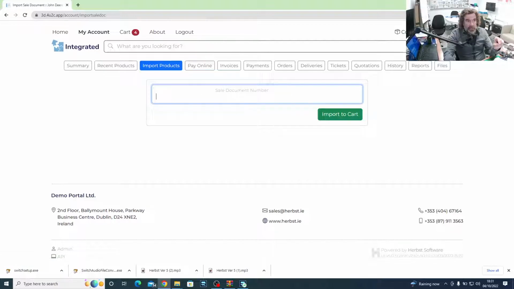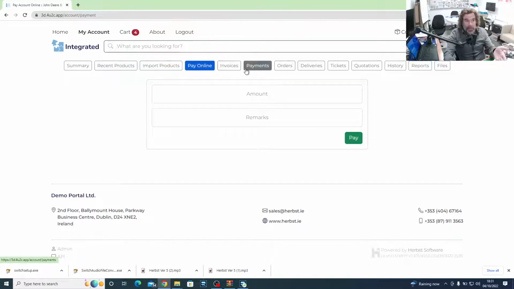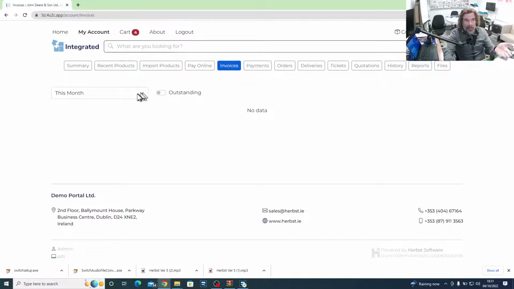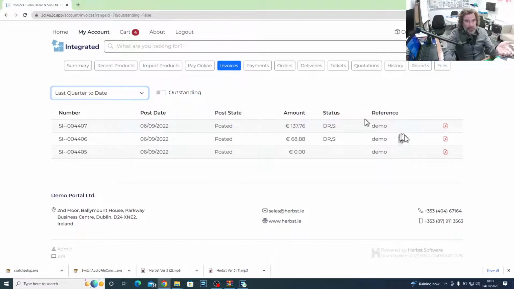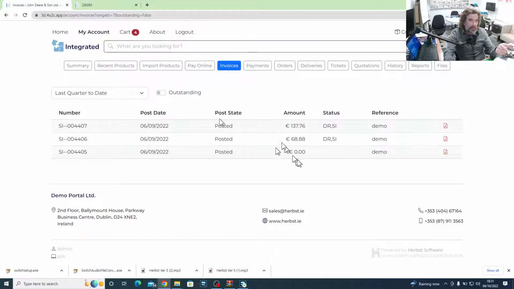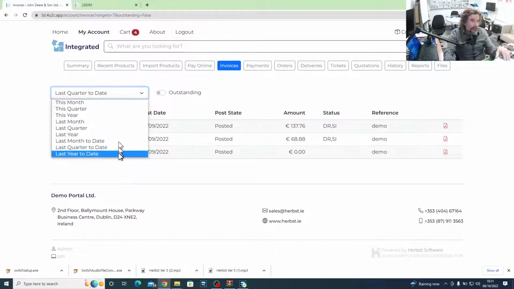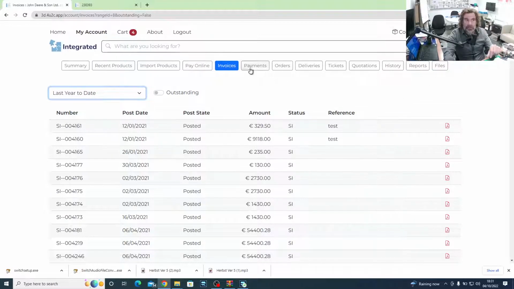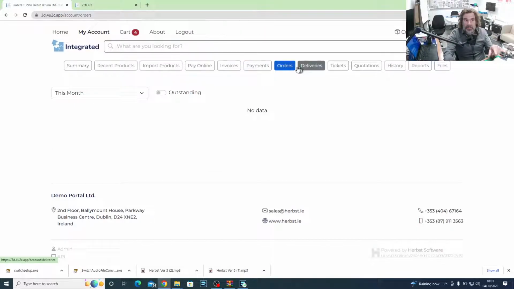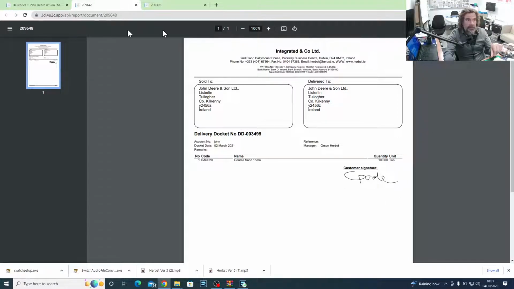There is the ability to import products, so I can reference other documents and it will automatically clone them. I can pay online. I have the ability to see my invoices, so I can click this and it shows me a PDF of my invoice, and I can see invoices from past years, this year, whatever. And I can see my payments, all my sales orders, and all my deliveries. Deliveries might be important because they potentially have a POD, proof of delivery, here.